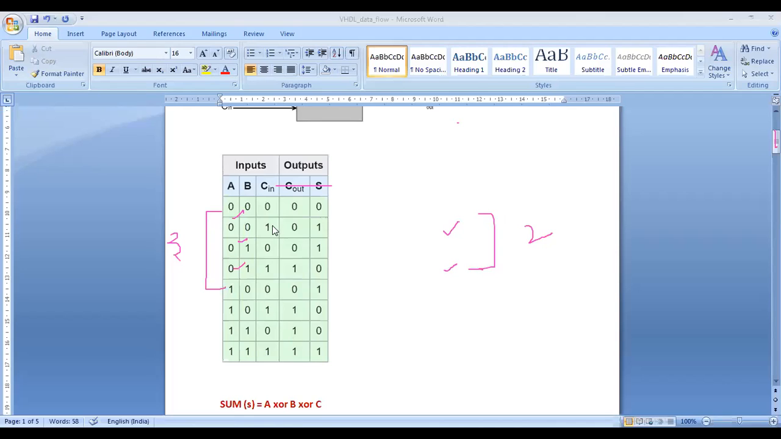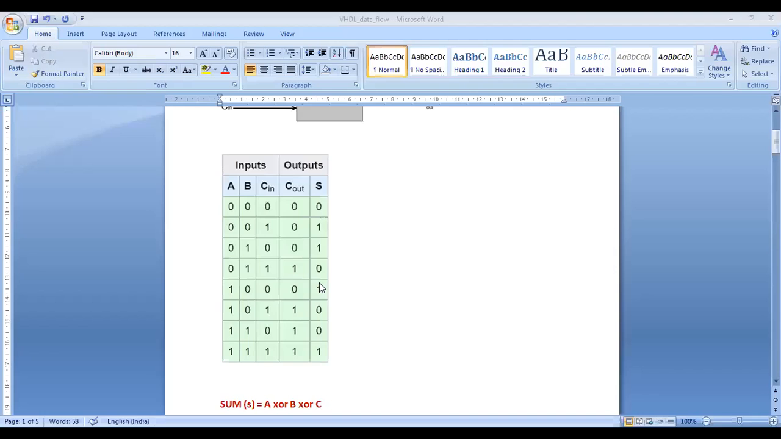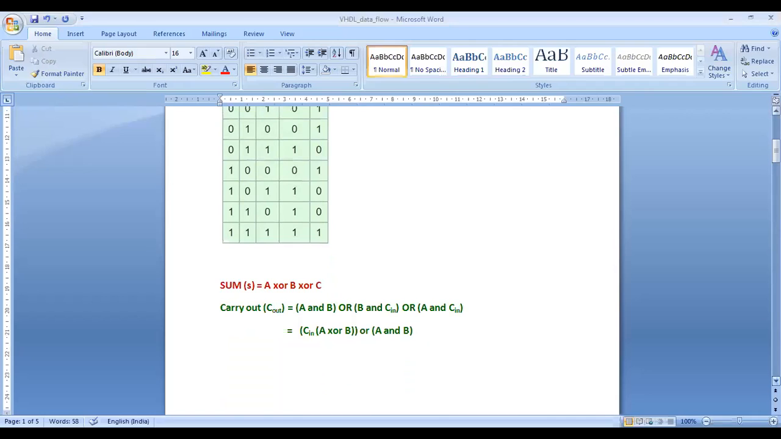So now, how can we implement this full adder circuit in the data flow modeling style? For that, we can directly go to the logic expressions. We need not go for the truth tables here, because if you know the logic expressions, you can directly implement the function. Even without the truth table, we can straight away give the logic expression for the sum and carry out.